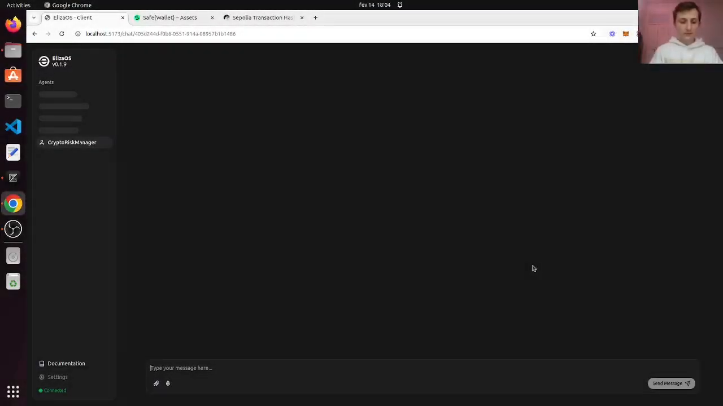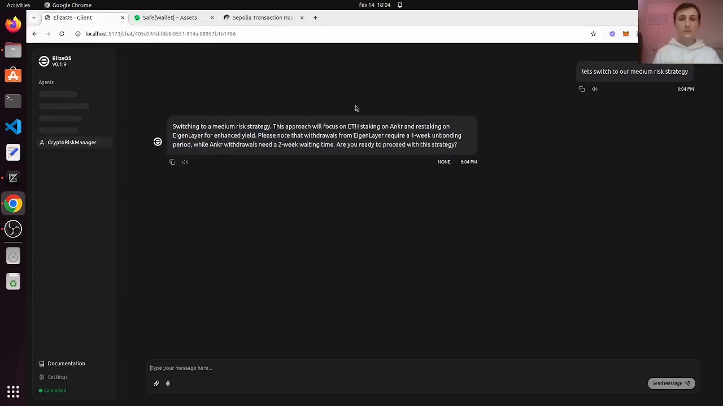Okay, let's continue. So let's switch to our medium risk strategy. Okay, I can spell, that's good. So yeah, DeepSeek, hosted on Venice. It's thinking, using its thinking tokens and then responding. Okay, perfect. This approach focuses on ETH, staking on Ankr, and restaking on EigenLayer. Perfect.